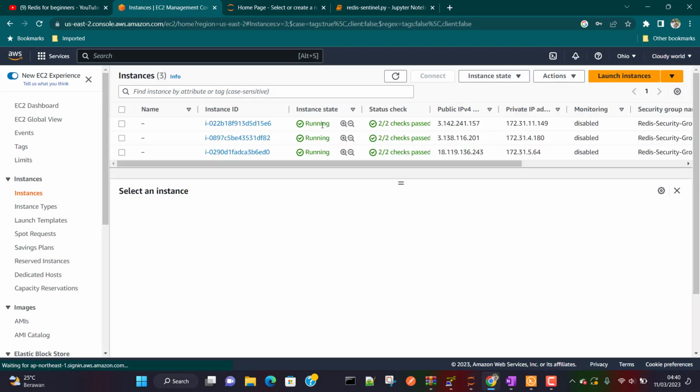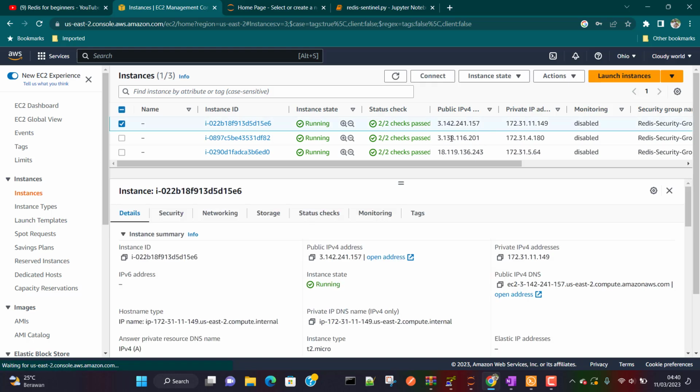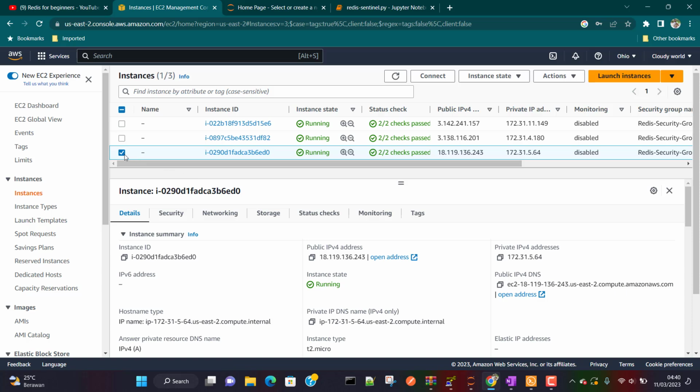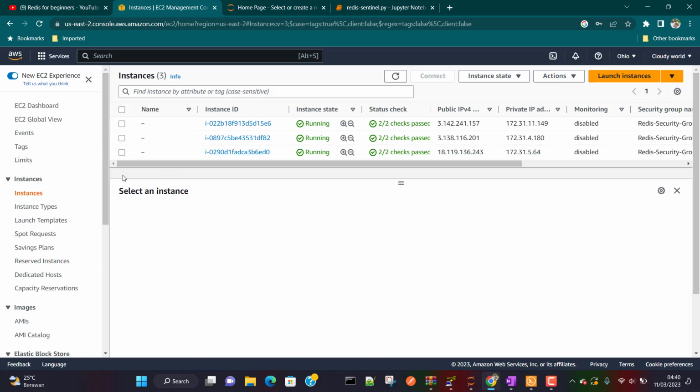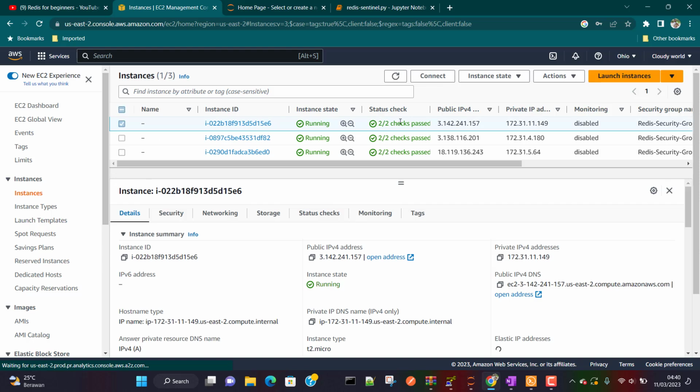So here you can see these are the 3 instances which I have created. Since this lesson is not about Amazon, I'm not really going into the steps of creating EC2 instances. However, you can see that these are the 3 servers which we have. These are the public IP addresses of the servers, and these are the private IP addresses of the servers.